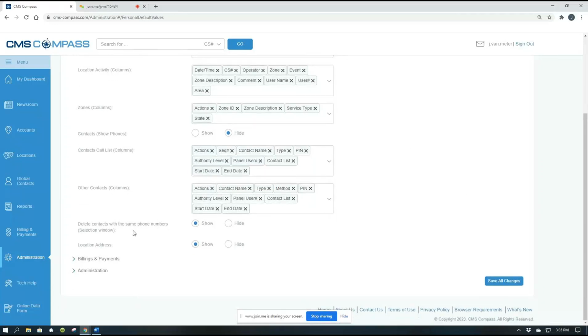Now, you also have the selection here. Not a lot of people know about this either: delete contacts with the same phone numbers. This is show or hide. If I go in and delete a contact from an account, it says, oh, this contact also exists with this phone number. Do you want to delete it as well? If I want that to pop up, I can click show. If I don't want it to pop up, I can do hide.